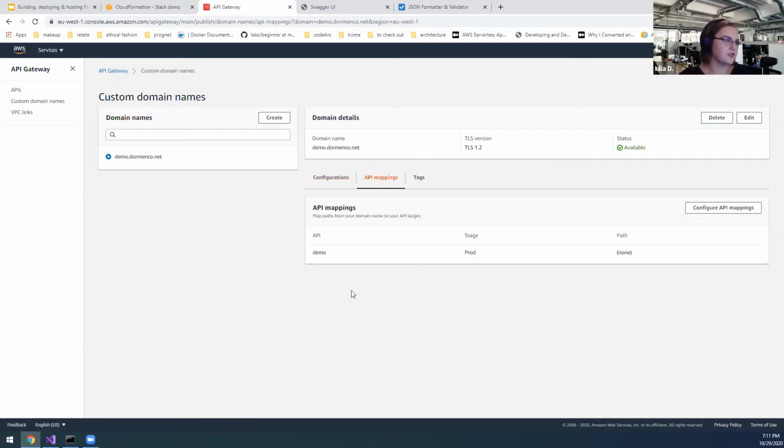And we can also see the API mapping. So I'm saying that the demo API, which is in the API gateway with the prod stage, goes to the root path. That's essentially what path none means.